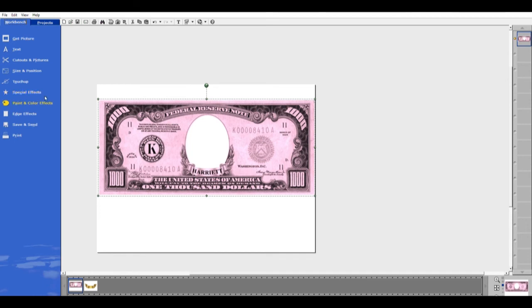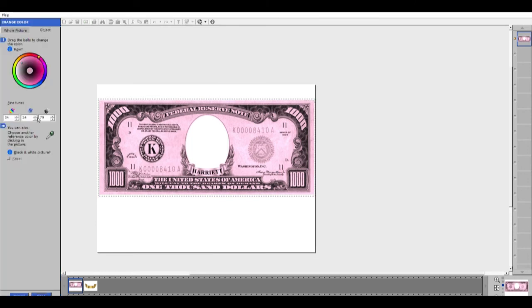Now I'm going to go back to paint and color effects, change color. You don't want to choose fill with a solid color because it'll just make the whole thing red. So I'm going to choose change color, and then in here I can enhance the saturation by clicking up on this blue paint swatch. If you roll over that, it will say color saturation, and then I'm just going to click up on that until I get that color where I want it.